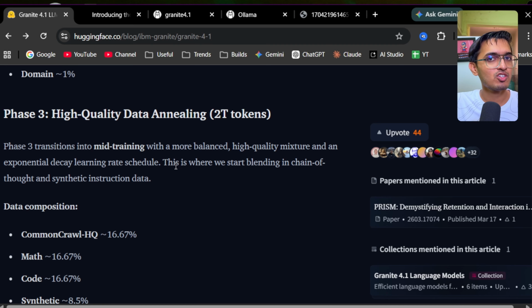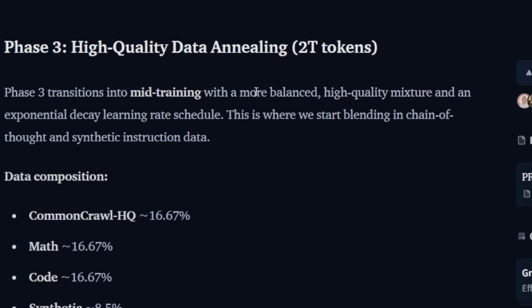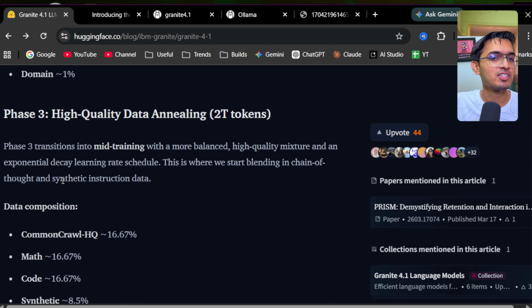Now phase 3 is where the magic of mid-training arises. Here they have used a high quality data annealing technique on the next 2 trillion tokens. This is where IBM started to blend in long chain of thought processes and add synthetic instruction data so the model can become better at instruction following.